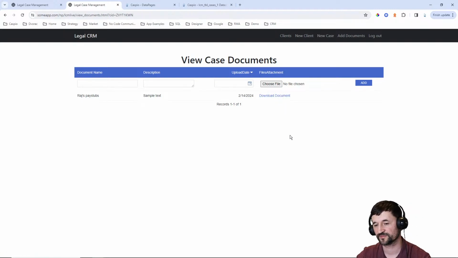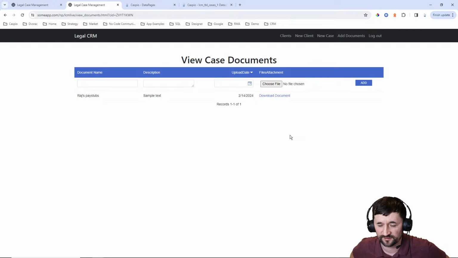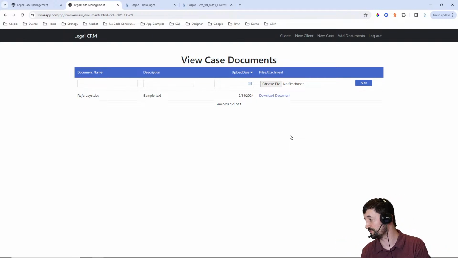Download document. Now, I know it's an image. Usually it might be a Word document or a PDF or something like that. Or maybe it's an image, you know. It could be an image. Maybe an image of a pay stub, you know, to show proof that there's fraud there that was happening.